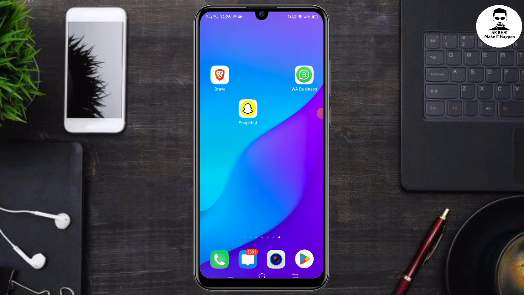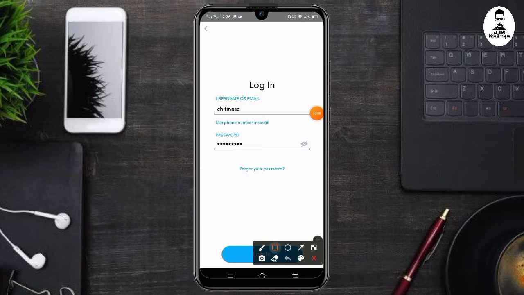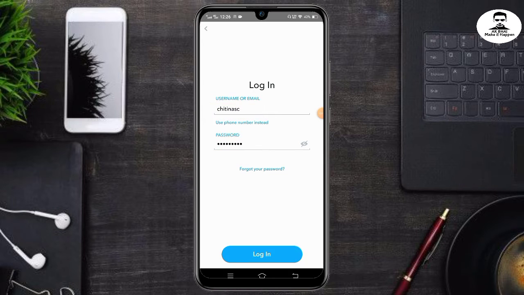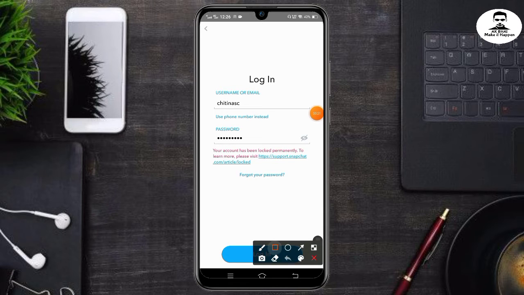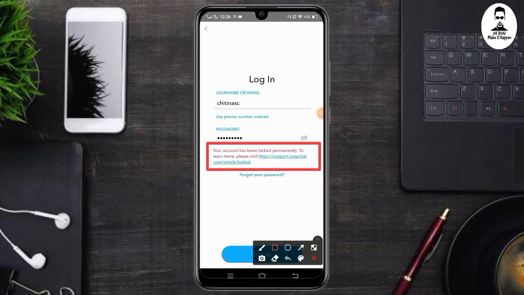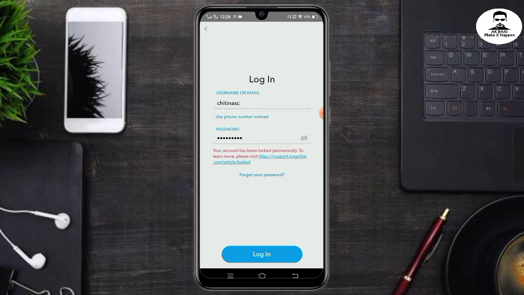Now I'm going to log in first on my Snapchat account. Then you can see my Snapchat account is permanently locked, and I will show you all how to unlock permanently and temporarily locked Snapchat accounts. You can see I already put my username and my password, and then I try to log in. When I log in, you can see here my Snapchat account is permanently locked. So now I'm going to show you all how to unlock it.